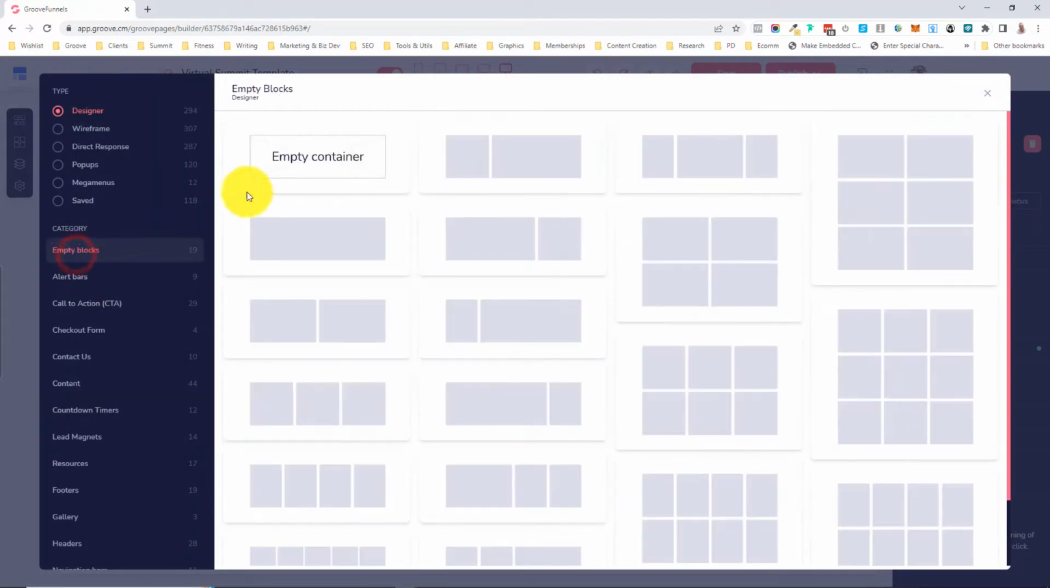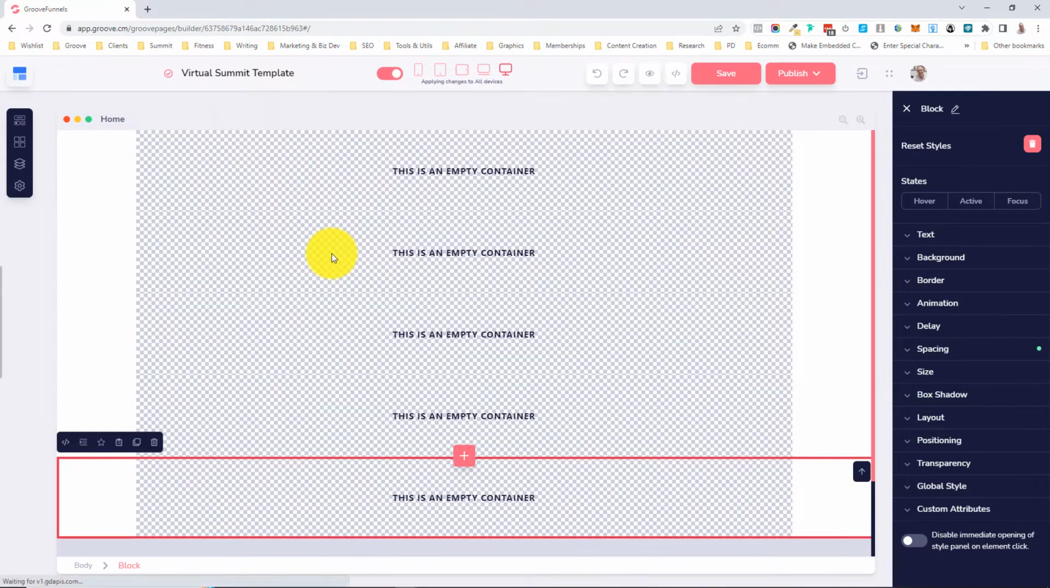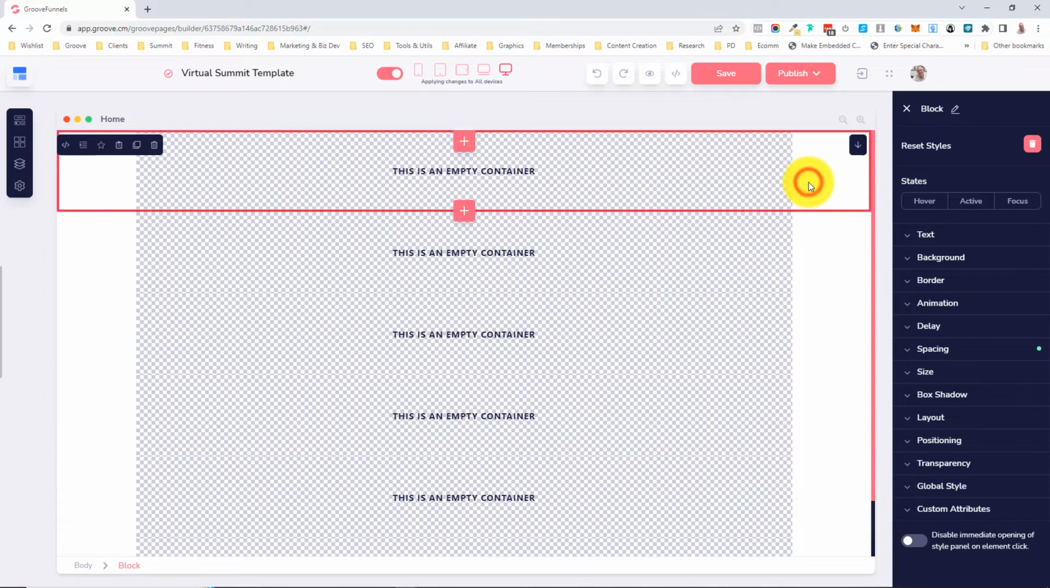I think I've got enough. I can always add another one if I don't. And now I'm going to name the blocks, because we're going to be hiding and showing blocks based on timers. So just to avoid any confusion, we want to be able to identify the block. So this first block, I just click on this block, I click over on the pen icon next to where it says block. I'm just going to type this in, and this is going to be the header.